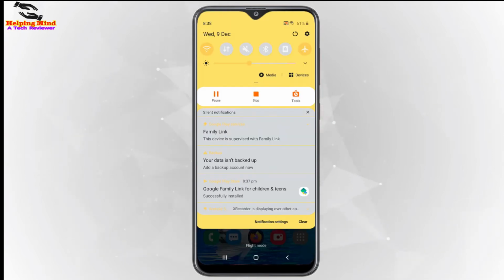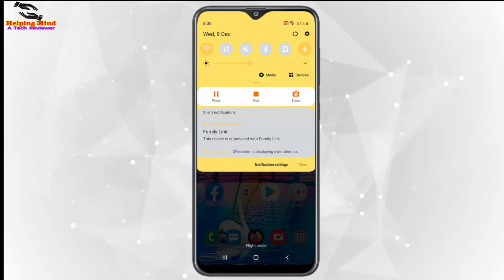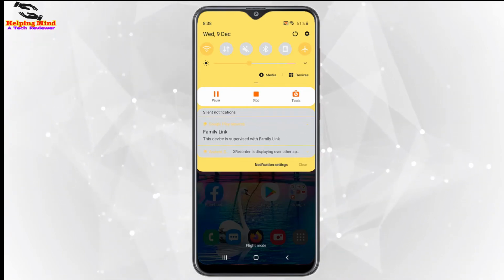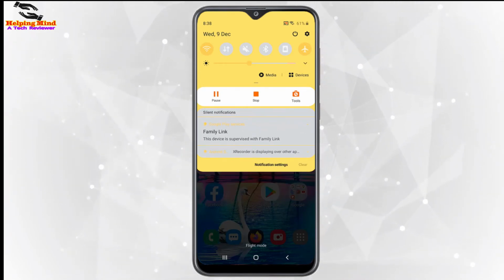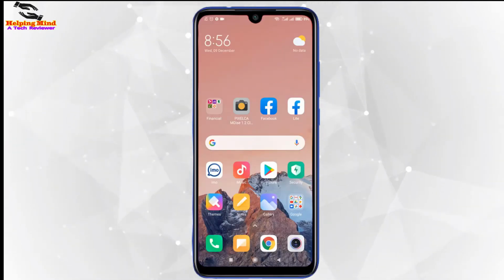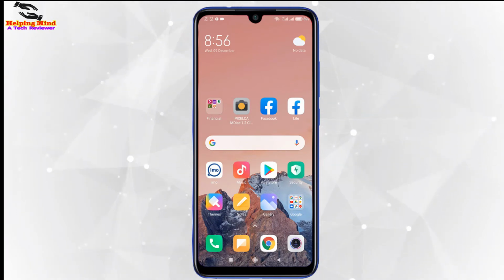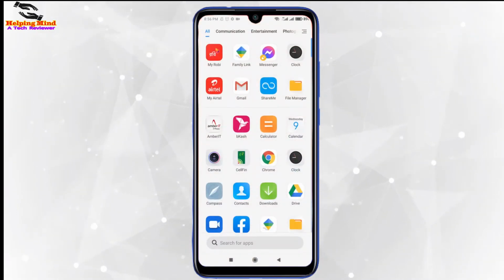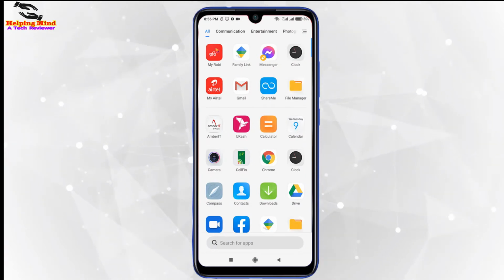If we go to our quick panel, here we can see Family Link. The device is supervised with Family Link. Now the device is enabled into Family Link or parental controls. Now I will go to my Note 7 Pro, and here we will see the Family Link is already installed.